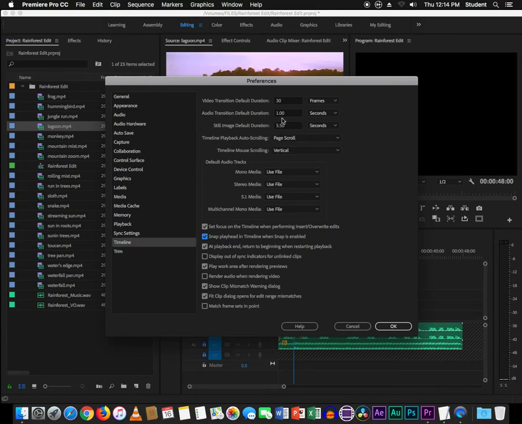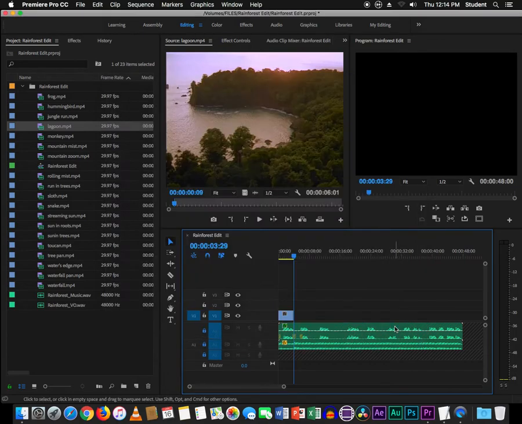My default transition is 1 second, so when I put a fade or a dissolve, it's 1 second long. Same thing, 30 frames for the video. 30 frames is 1 second in American TV. And if we make a still image, which we're not going to do in this particular project, it's 5.5 seconds, but that's irrelevant. So it's these two boxes that are important. So let's go ahead and say OK.